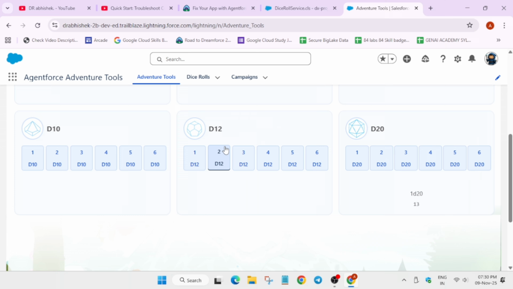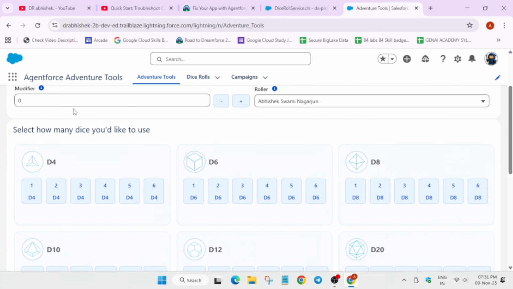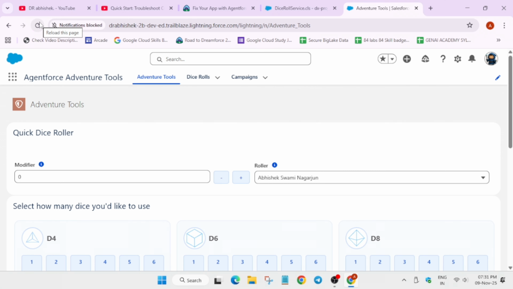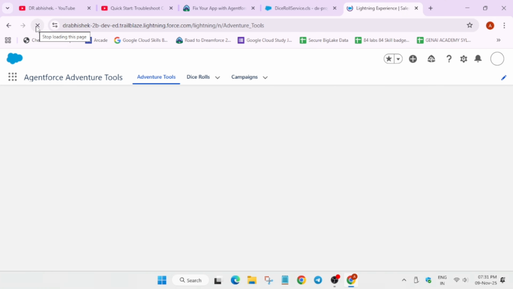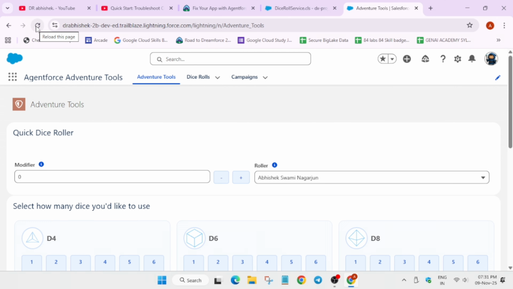Before that, we need to refresh the browser window so that the changes are propagated to our app, or dice tool. For that you just have to reload the browser window. You can reload twice, maximum 2 times is more than enough. So just reload it and wait for some more time. We are reloading the page, and it's finally refreshing. So finally the page has been successfully updated, basically our quick dice roller tool.